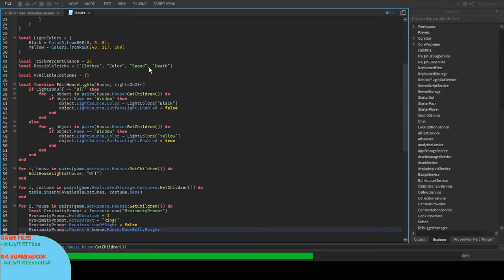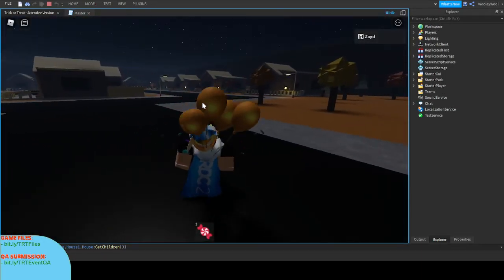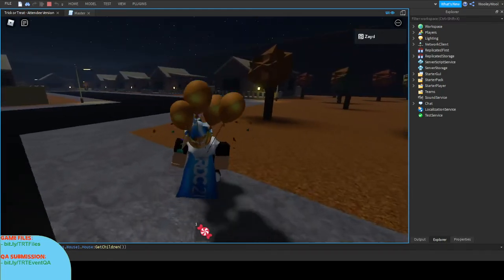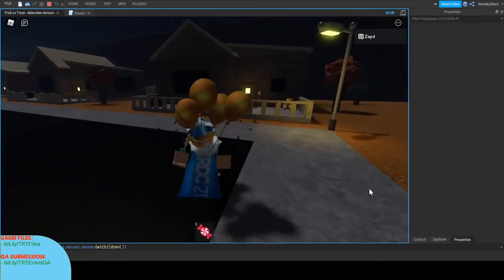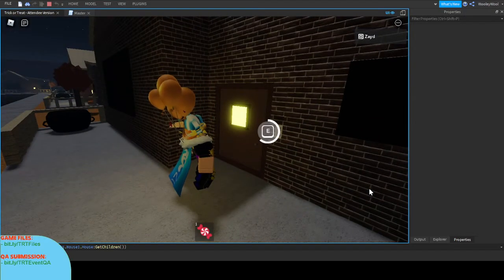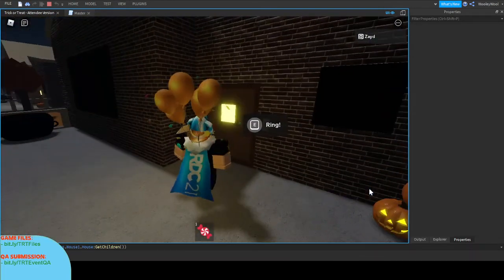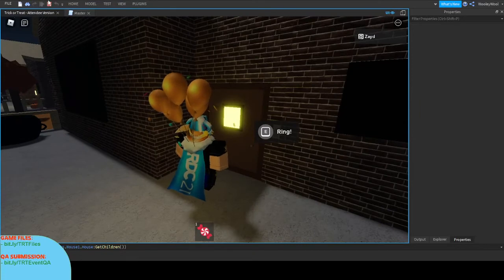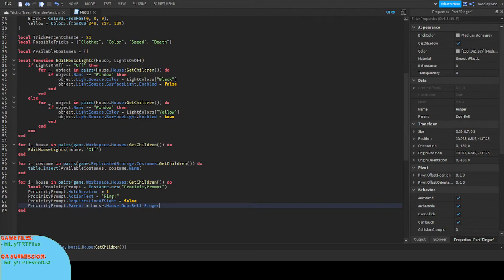So if we try this out, let's go up to one of the doors. Should be no errors. I think we're good. We just go up here, and there you go. And if you hold down E, it'll take 1 second, and there you go. You have a proximity prompt that will show the ringer. All right. Now that we have the ringer, there you go.